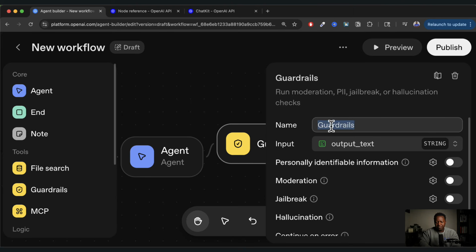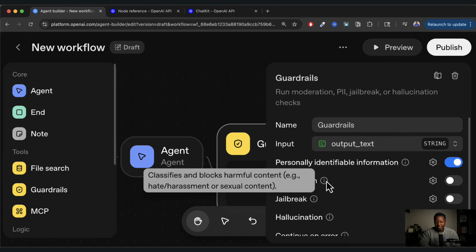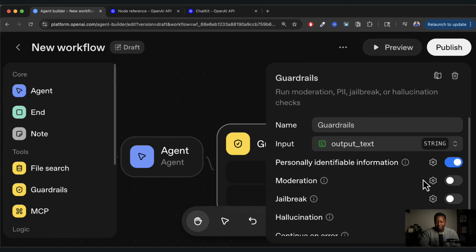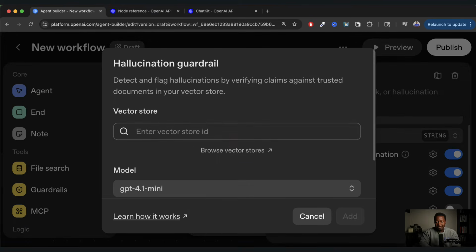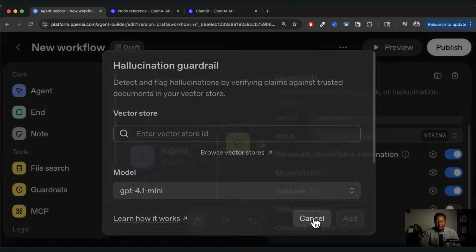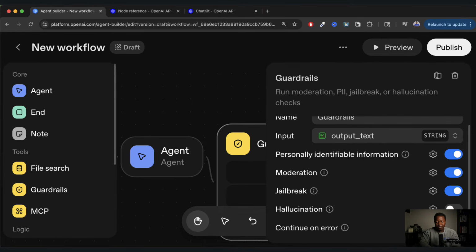There are a few things you can add here. The name is guardrails, but you can add your own name. Input is going to be output text coming from our agent. For personal identifiable information, I can just tick to say any personal information that the user may have inputted, we're going to get rid of that and not show it. Moderation classifies and blocks harmful content. Very good, I'm going to say yes. Jailbreak, yes. Hallucination, yes. For hallucination, we will have to browse and find vector stores, so in this case, we're going to cancel. If you also want continue on error, you can just tick it.